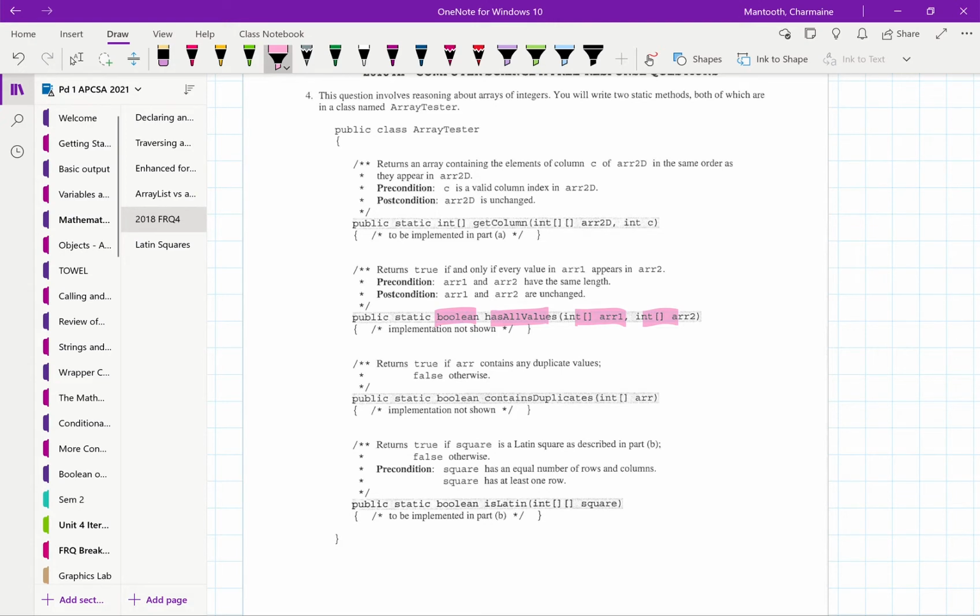All right. Implementation not shown, so another one that you're going to have to use but not write: containsDuplicates. It takes a single one-dimensional array and returns a Boolean. It says return true if arr contains any duplicates, otherwise it returns false. So all we're going to do is take in a one-dimensional array and test to see if there are any duplicate values in there. Again, this one we don't have to write, we do have to know how to use it, and we're going to call it.